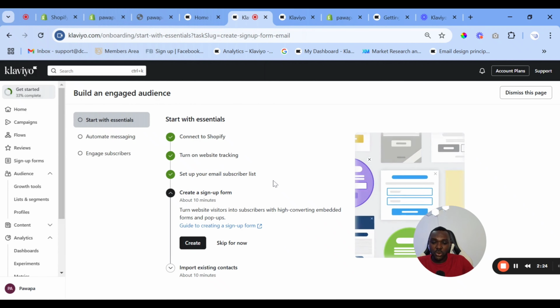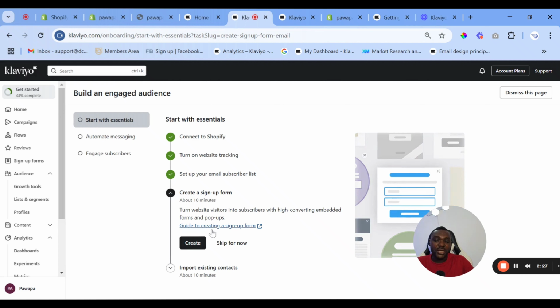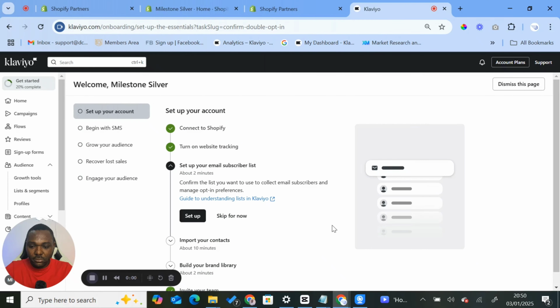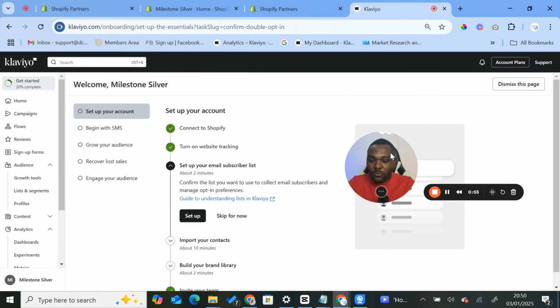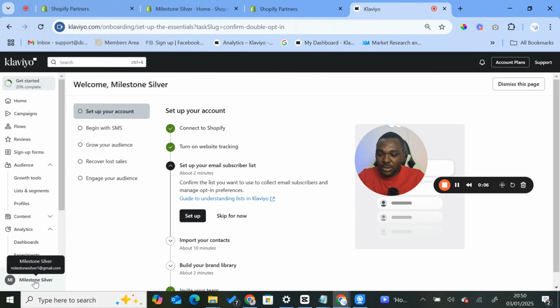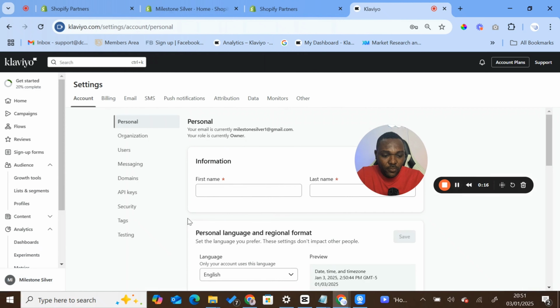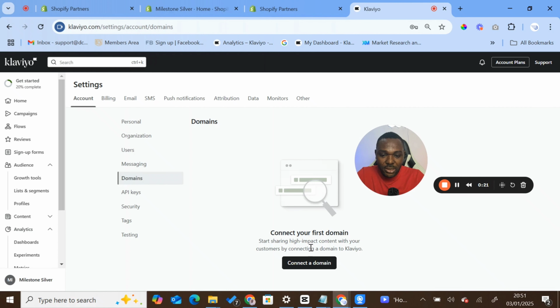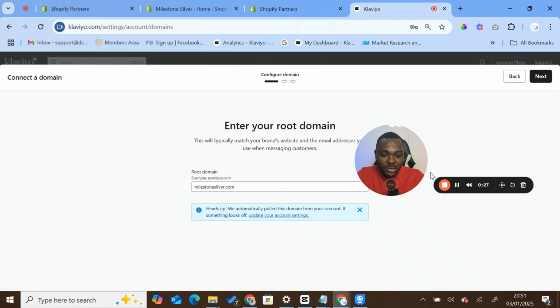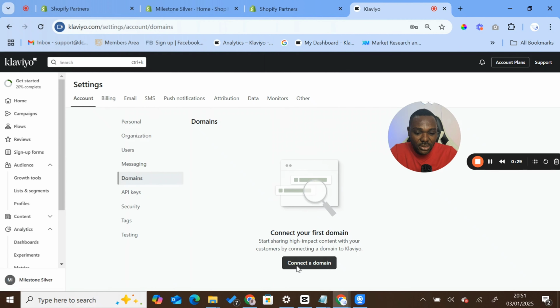Now that we've set this up, we're asked to create our first sign-up form, but I wouldn't recommend that you create your sign-up form yet. There is still one very vital thing that is missing, and that is your dedicated sending domain. For you to be able to set up your dedicated sending domain, you'll have to click on your profile on Klaviyo and go to settings. When you get to the settings, click on domains, and then you have to connect a domain. So click on connect domain, and this is the domain with which we want to set up the dedicated sending for.